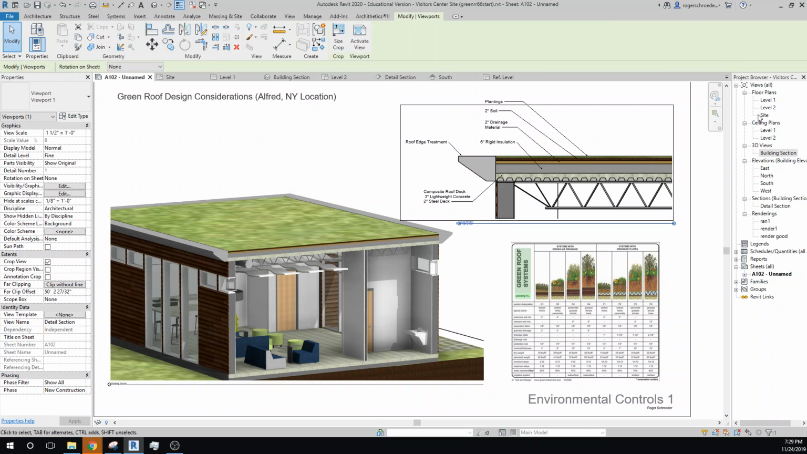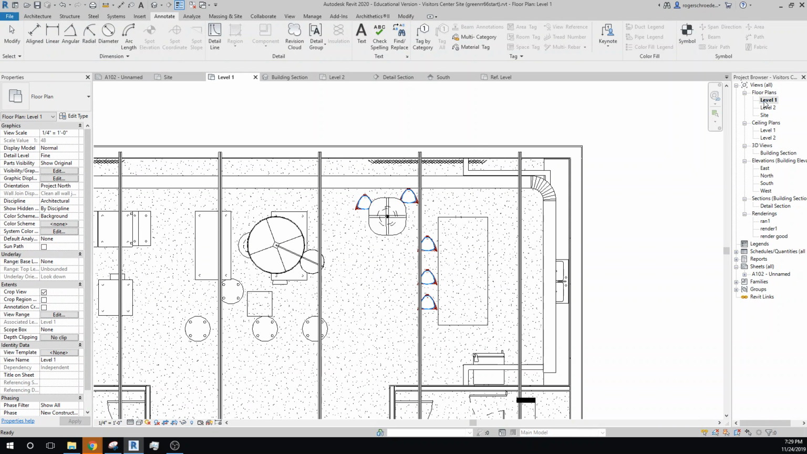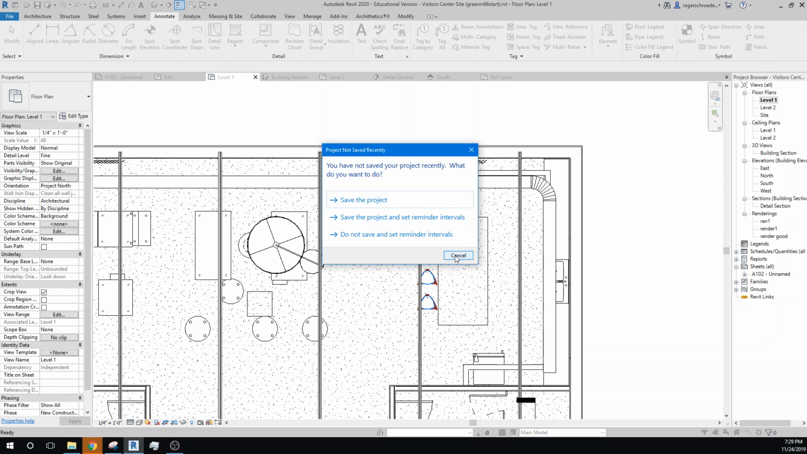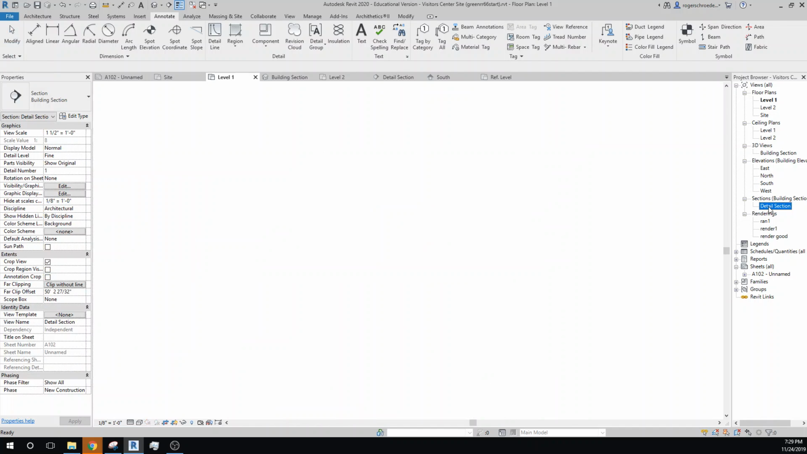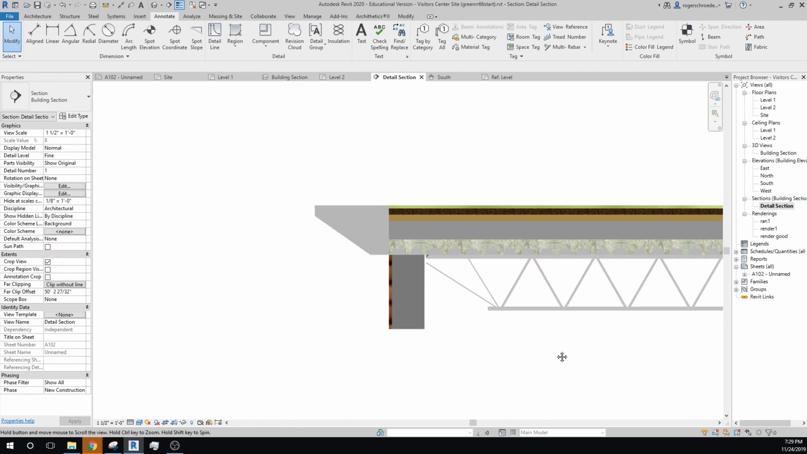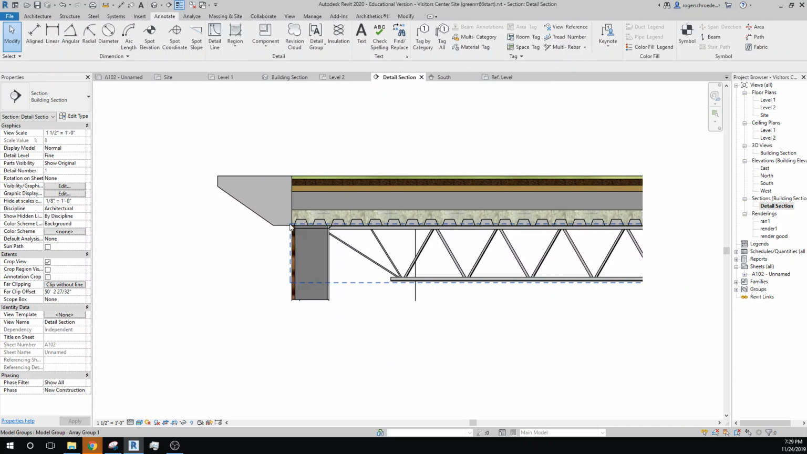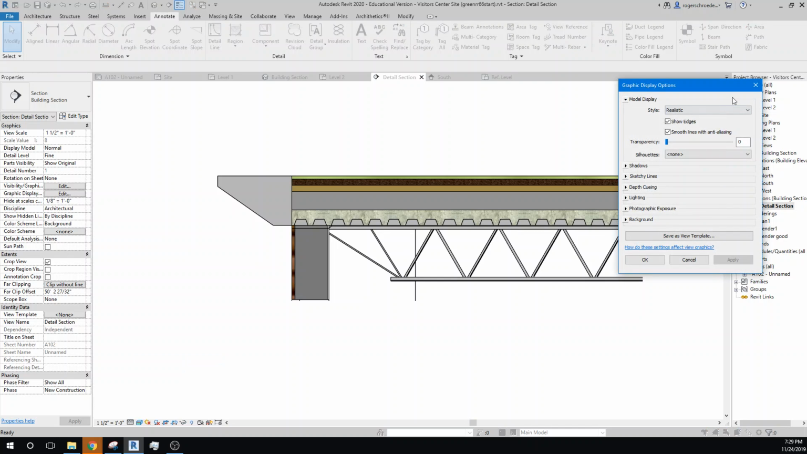If I just highlight this and we go to, I think, level 1, we'll see. Oops. Let me just save this a minute. And let me go to this detail section. So the detail section, I'll show you how it's cut, but it's rendered in a realistic mode with the lines showing. I brightened it up just to give it a nice pop of appearance.